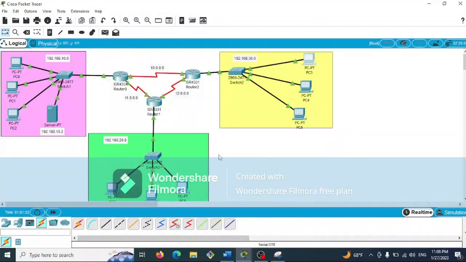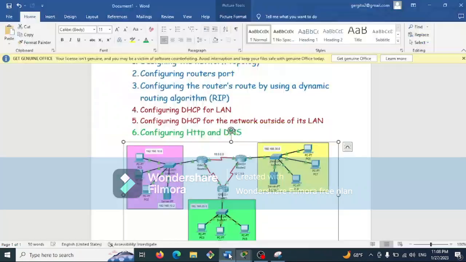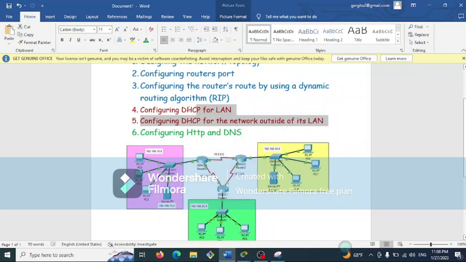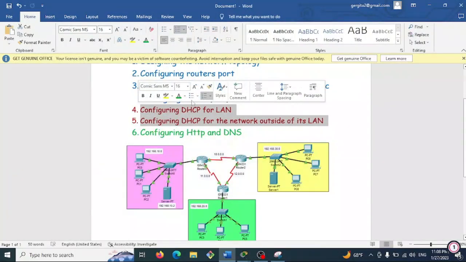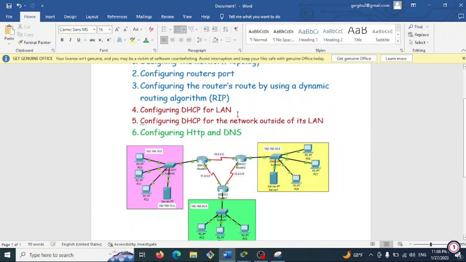Welcome back. This is part 2 of this video tutorial. I'm going to cover two basic configuration tasks. The first one is configuring DHCP for the same local area network. That means we can configure this server with the DHCP protocol, which provides automatic IP addresses for the end devices found on the same local area network.